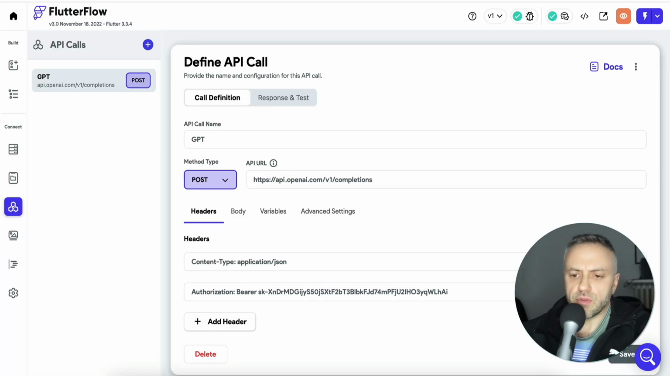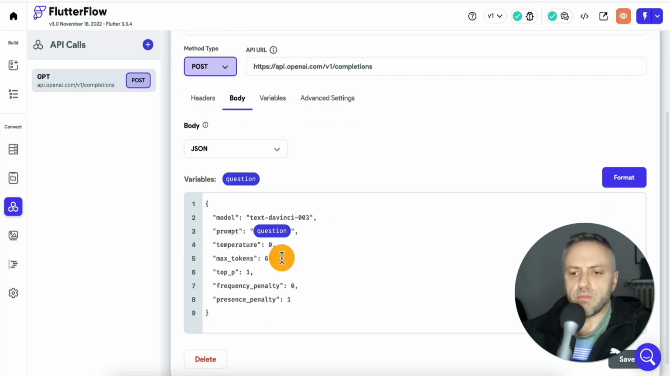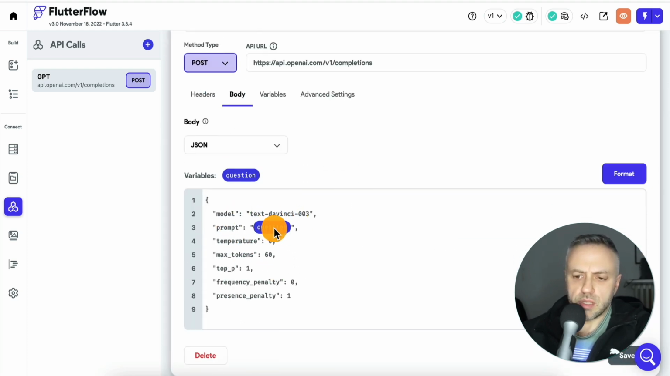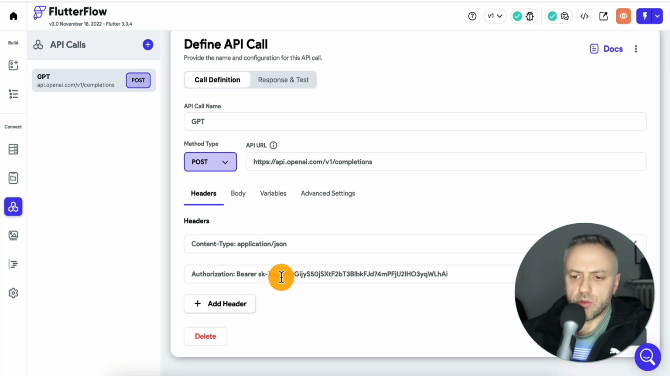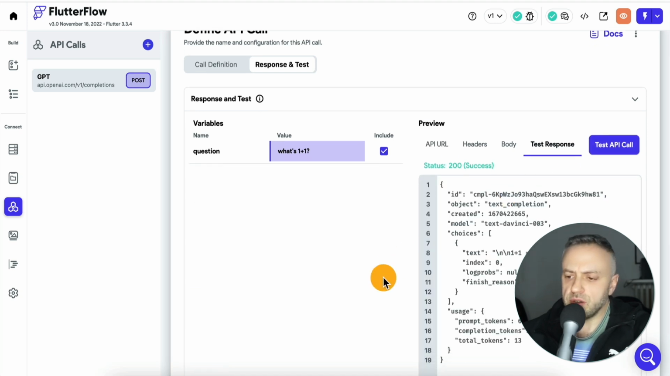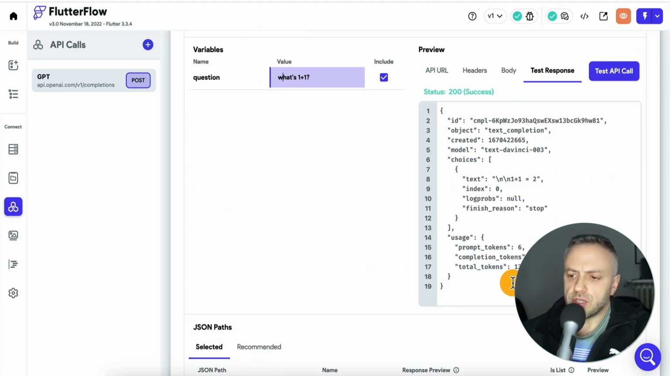So if we go back into FlutterFlow, you will see that I have headers. I also have the body, and inside the body, I have a variable called question, which I have defined here because this is pretty much the only variable that you need. Everything else can be static. I also have my key specified here. If I go into response and test, I can specify a sample question. So for instance, what is 1 + 1? I can do test API call, and you always want to do that. It's very, very important.